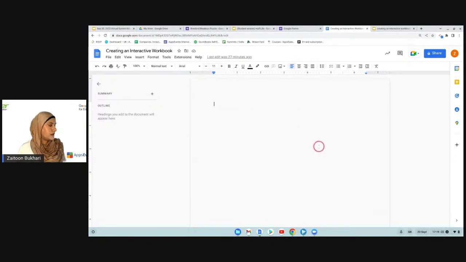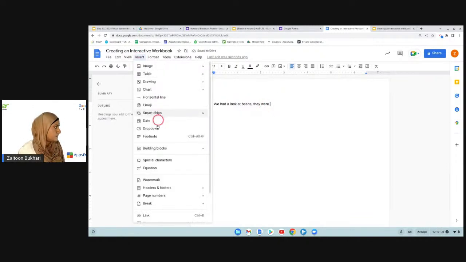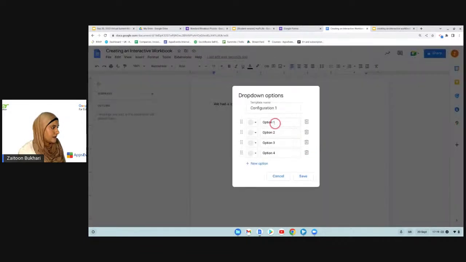Just before I add that drop down menu in, I'm going to add in a sentence. And my sentence, if I was to do this for the very youngest primary school children, I would say something like, we had a look at beans, they were, and then I'll give them the option. What were they? They were. So if I insert my drop down, I could add the color. So I can add color as my configuration. That's what I want them to do. They were green.